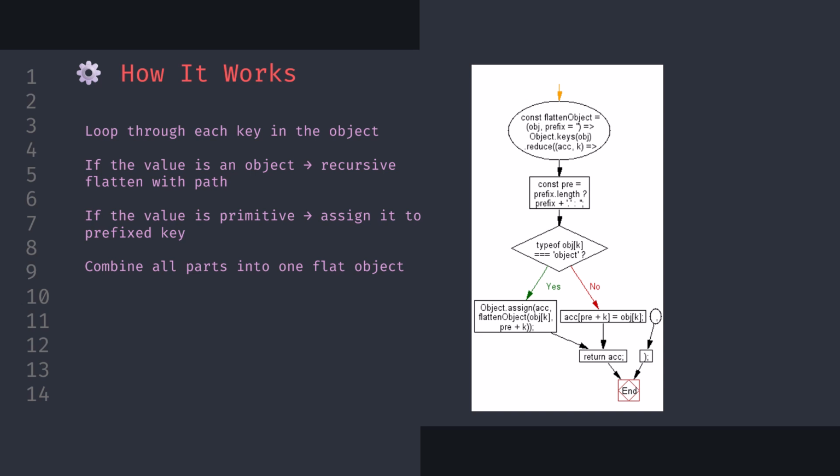The function works by walking through the object tree step by step. When it finds a nested object, it dives deeper while tracking the full path with a prefix. When it finds a value, it stops and records that value using the full path as the key. It then combines all paths into one final flat object that's easy to work with.